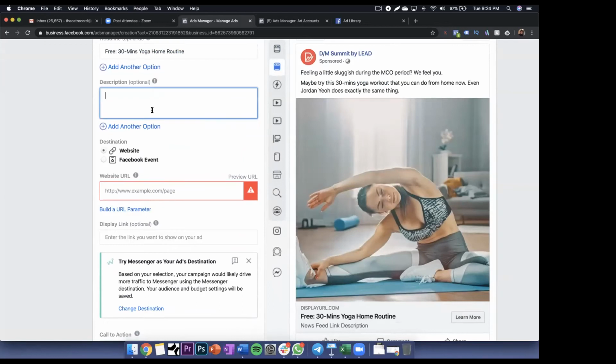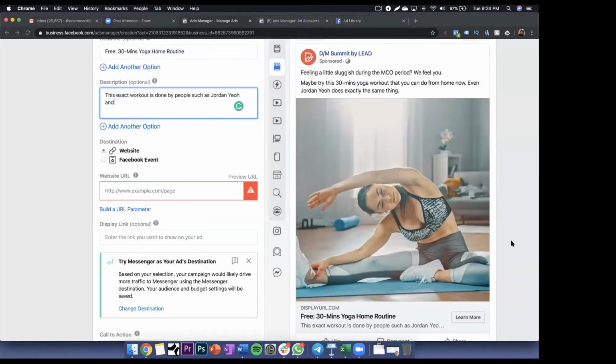Now, within the descriptions, this is where you put the teaser. A teaser can be something like, this exact workout is done by celebs, by people such as Jordan Yo. Of course, don't cheat. I'm just doing something to show you some examples. Okay, that's good. All right, do you see that dot that appears here? When you see that dot here, something happens. When people read something like this, see this dot thing here?